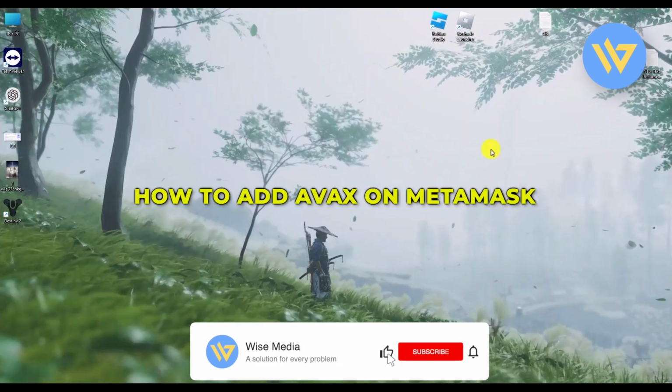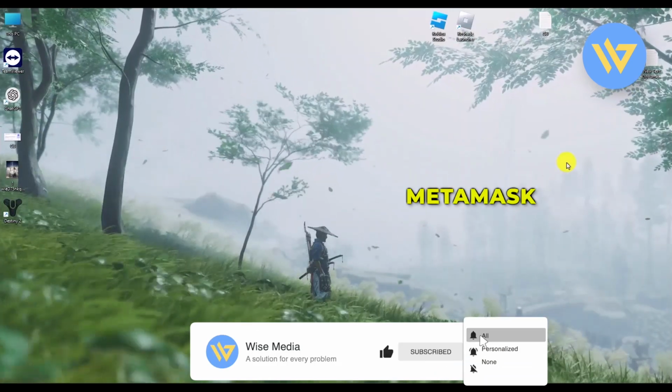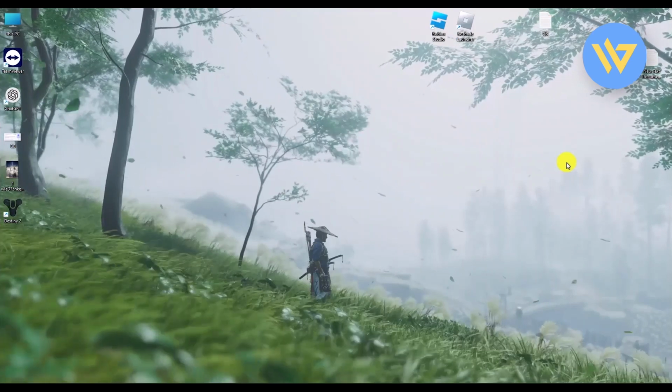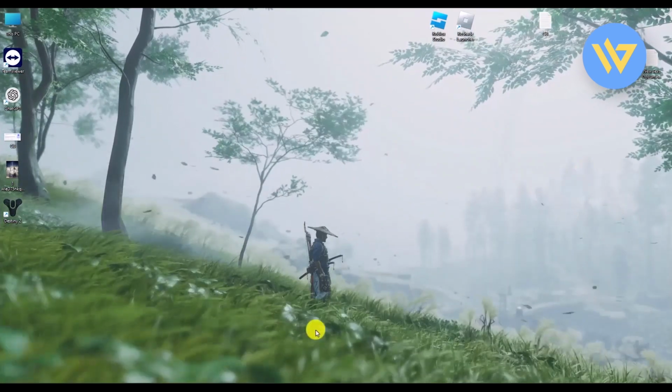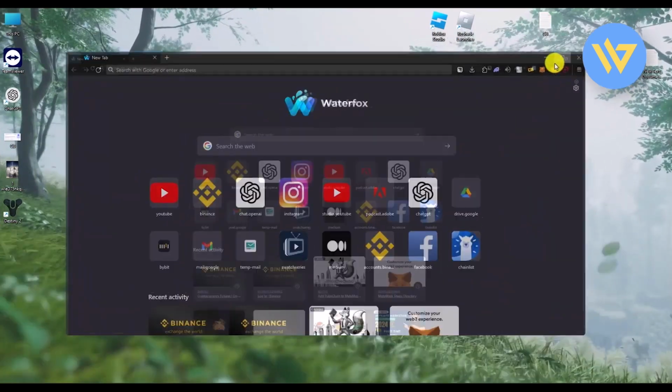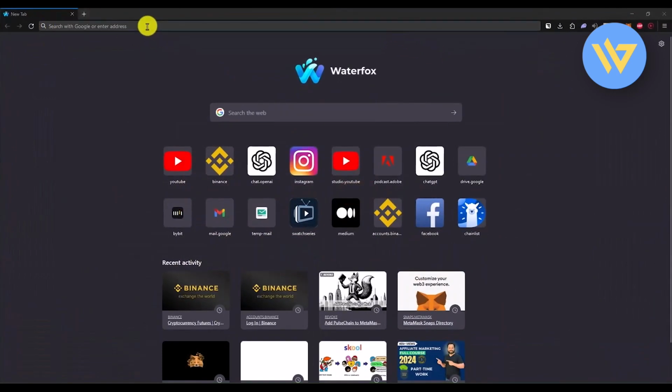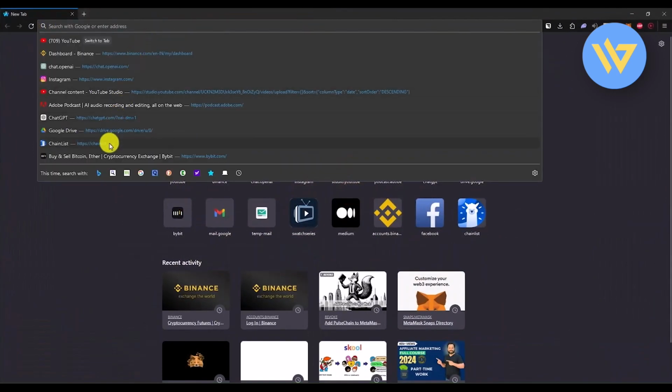Hello, in this video I will show you how to add AVAX on MetaMask, or the Avalanche network on MetaMask. So it's a very easy process. All you have to do is just simply go to your browser, then just simply open a website called chainlist.org.